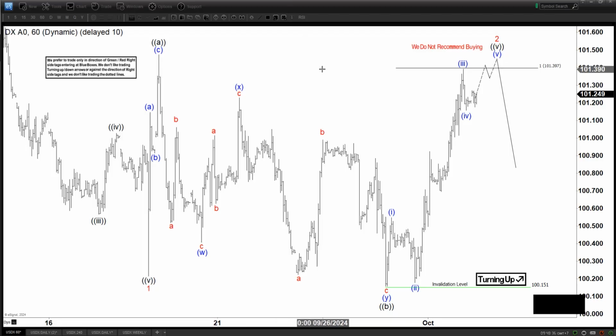Today is October the 2nd and the chart of the day for today is the dollar index, DXY, 60 minutes time frame. So we have a rally in the dollar index today, right? And according to the 1 hour time frame here, we are calling this rally to be an expanded flat.